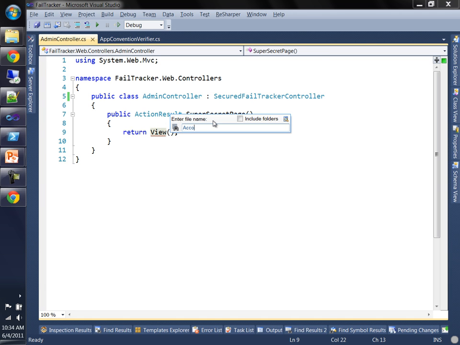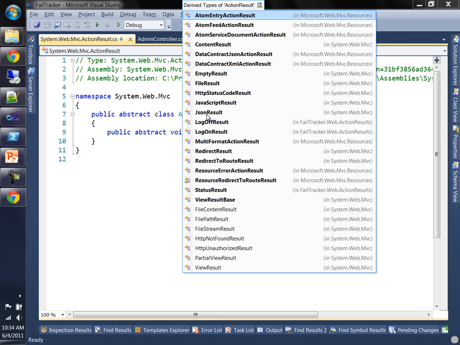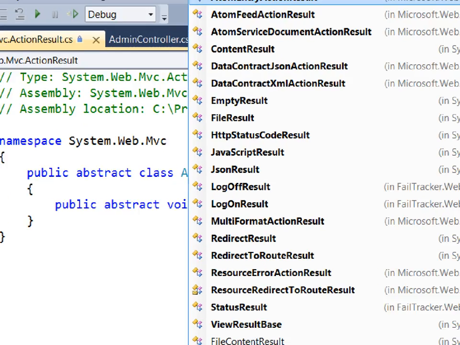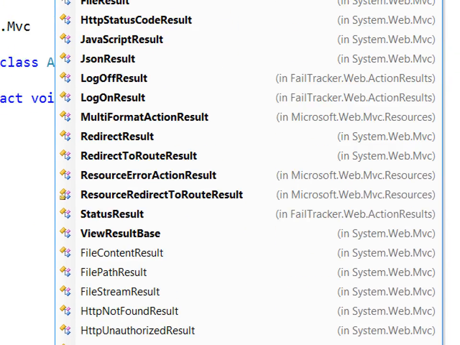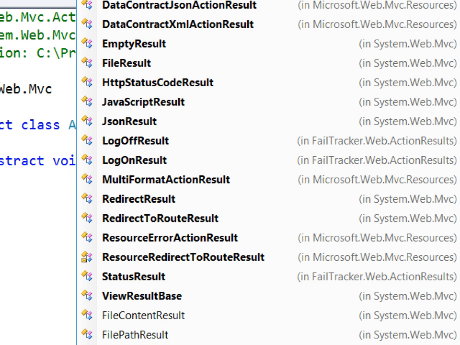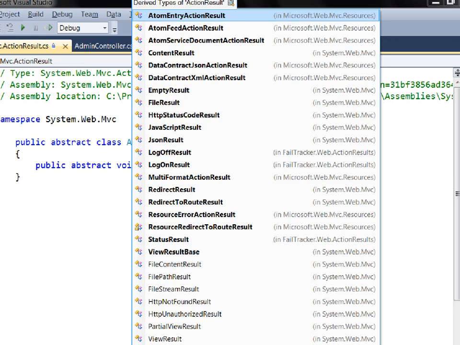But we can build our own action results. And there's actually, let's look at that real quick. There's a ton of action results that are built into MVC out of the box. And then there's a ton more that are also in the MVC futures assembly. So there's things like the Atom feed result. Let's see what else we had from the futures. Data contract XML. MVC Contrib used to have quite a few custom action results. I think most of those have kind of been absorbed into the main MVC framework, so they've gone away from MVC Contrib. But there's just a ton of different action results, and nothing stops us from making our own or from extending some of these to add additional functionality to them. So that's what we're going to look at doing right now.